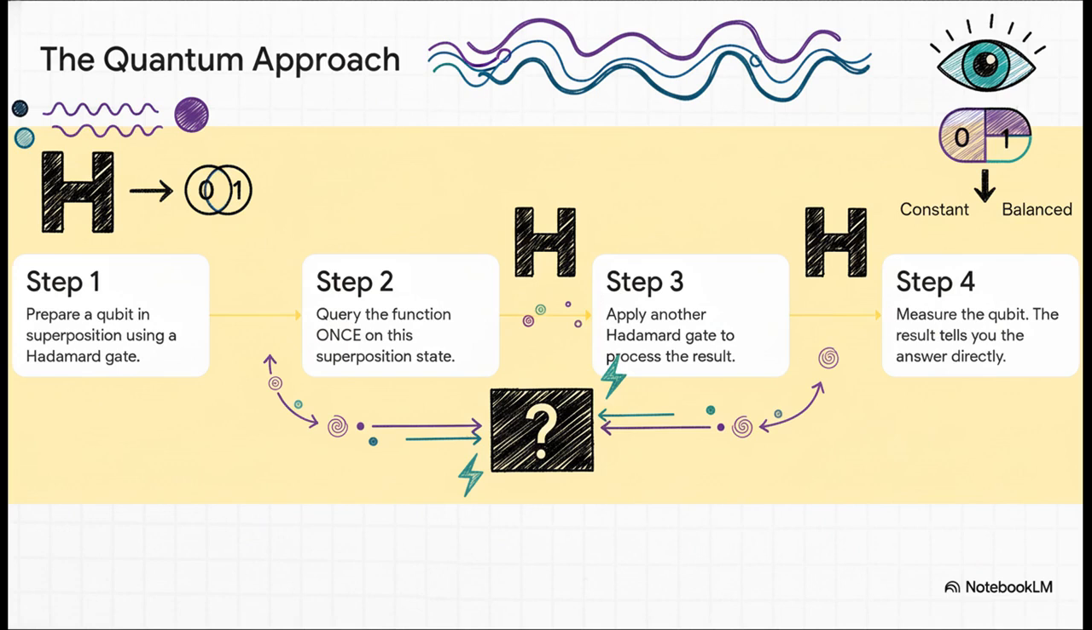Well, here's the recipe. First, you prepare a qubit in that perfect superposition state using a Hadamard gate. Then, and this is the genius part, you query the function just once, but you do it on this superposition state. Because the qubit is both 0 and 1, the function basically runs on both inputs simultaneously. Then, you apply another Hadamard gate and you measure the qubit. And the result of that single measurement tells you with absolute certainty whether the function was constant or balanced.